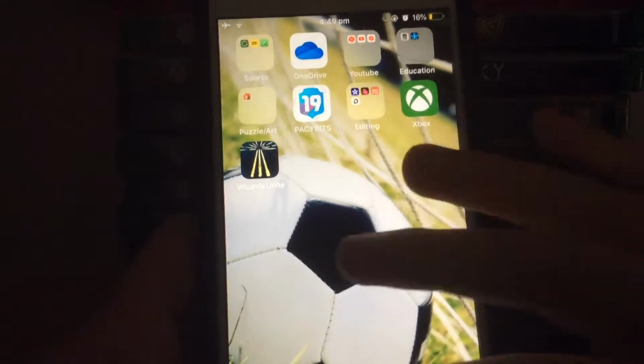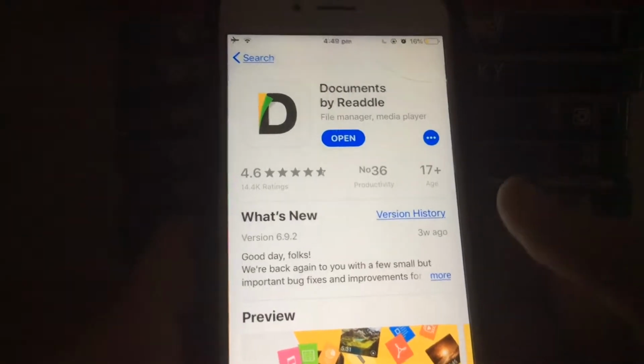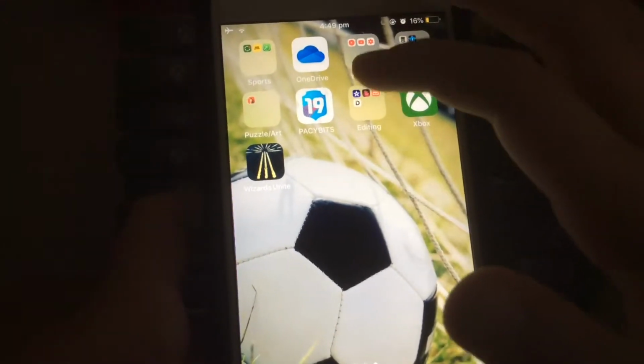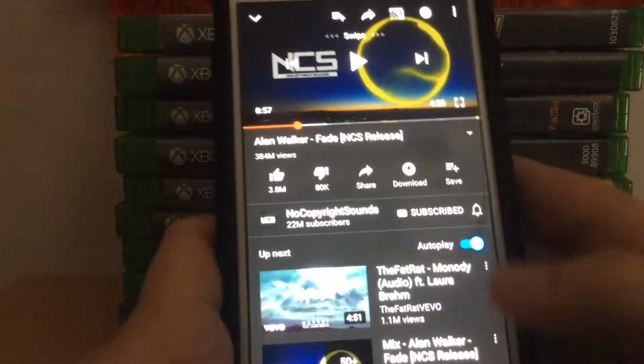But first, before we start, you want to go to the App Store and search up Documents by Readdle and download that app. You also want the YouTube app, by the way, because it's easier on the YouTube app rather than the website. Then you want to go into YouTube, get up a song that you want.